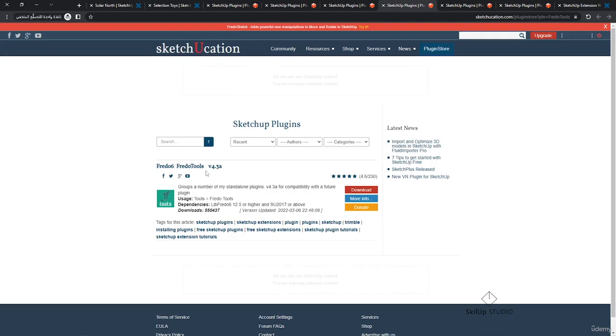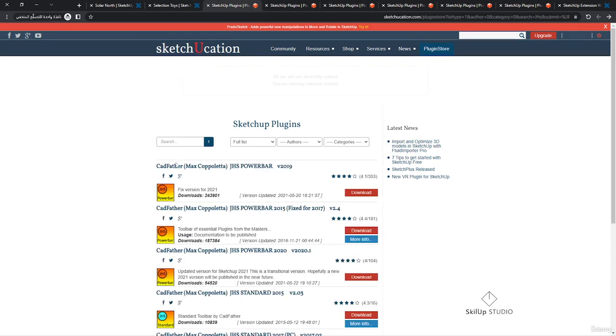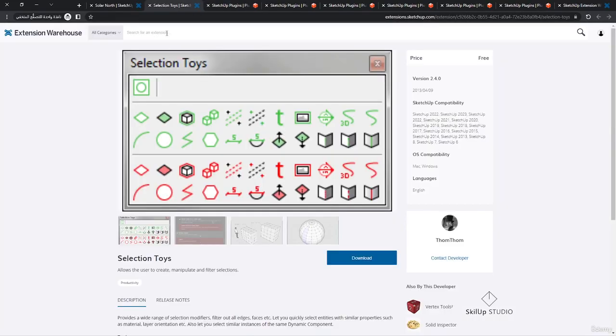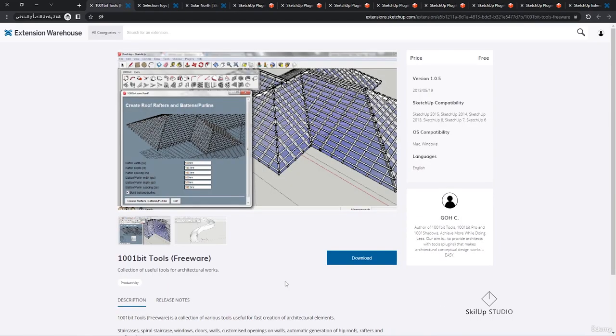The first one is Fredo Tools, the second is Live Fredo 6, the third one is Face Finder, number 4 is JHS Bar, number 5 is Selection Toys, number 6 is Solar North, and the last important one is 1001 Bit Tools Freeware. Because there is a paid version of it, we will download the free one.